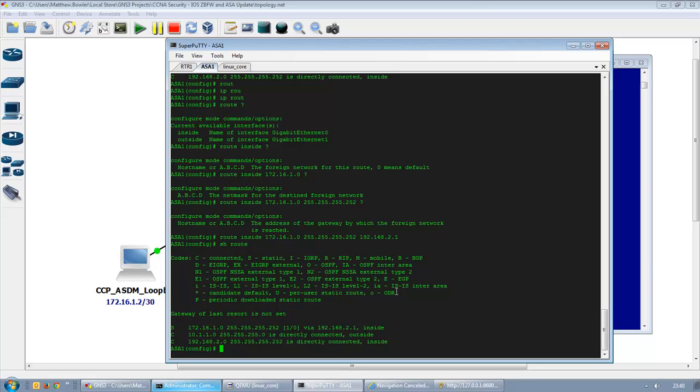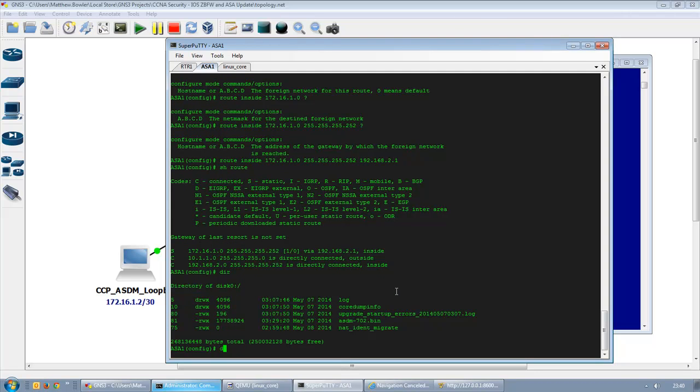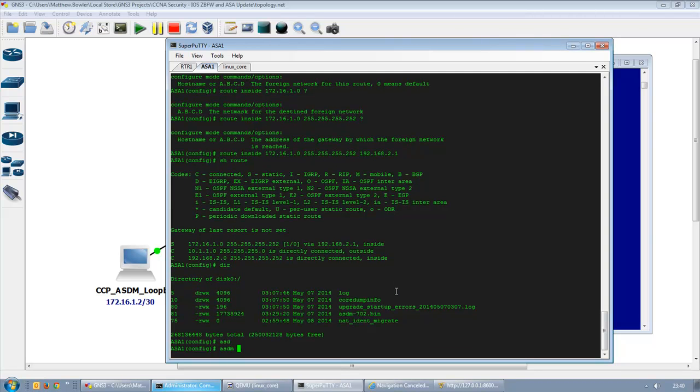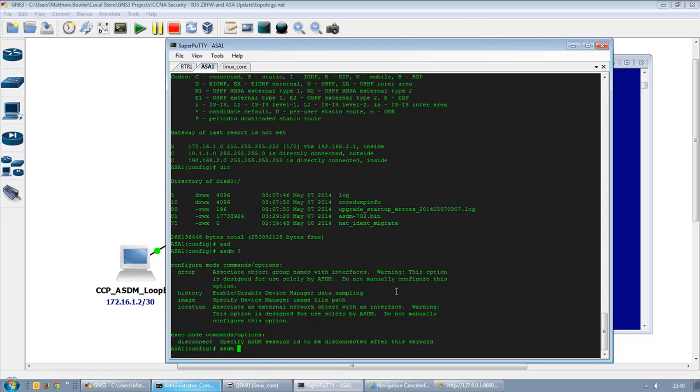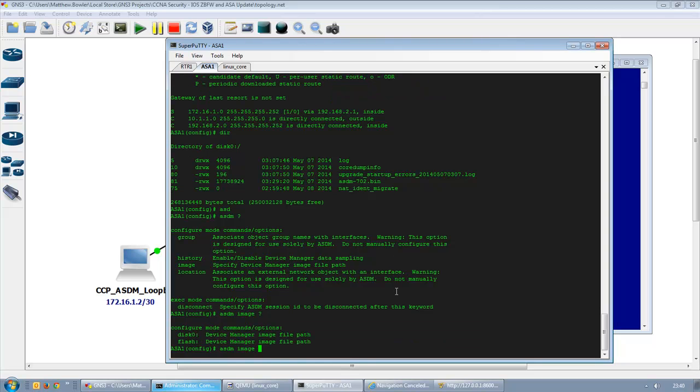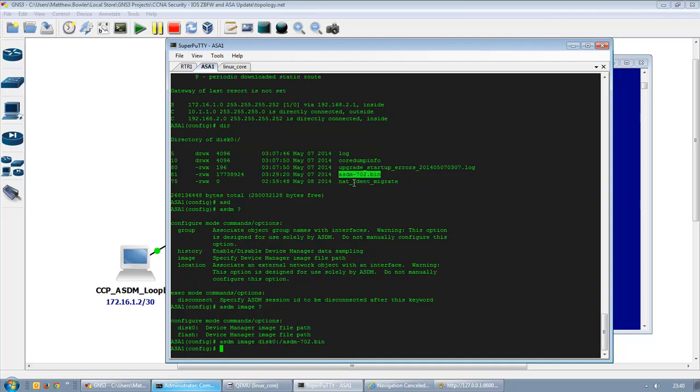Now we need to specify which ASDM image is used. If you remember, that was the first thing we talked about here. We'll use the command asdm image, it's on disk0, and this is our file name.